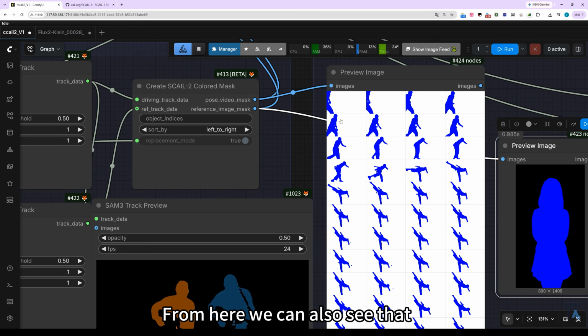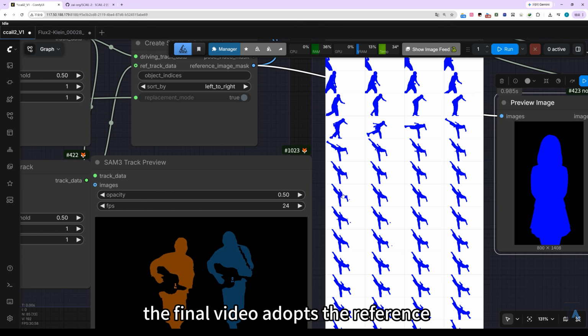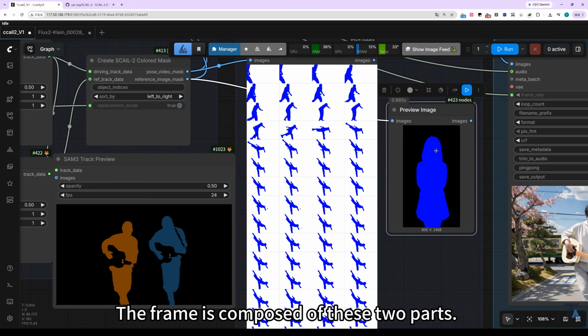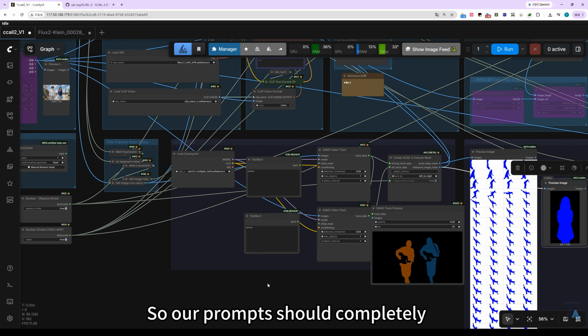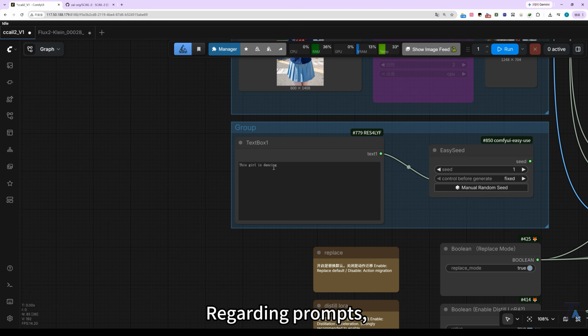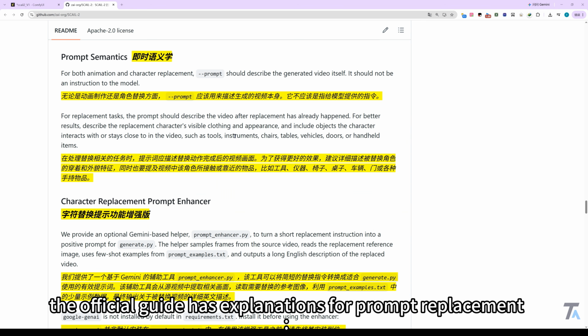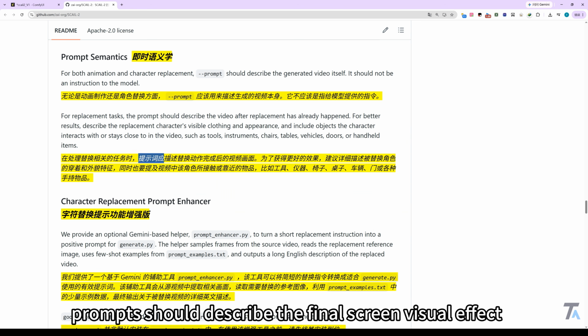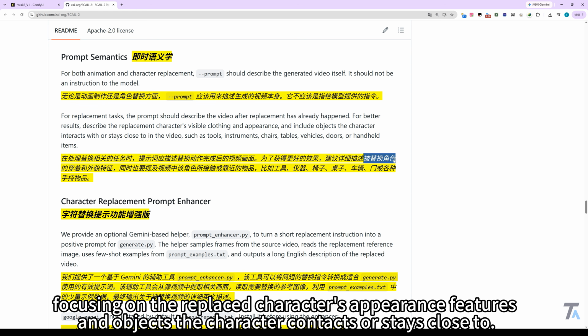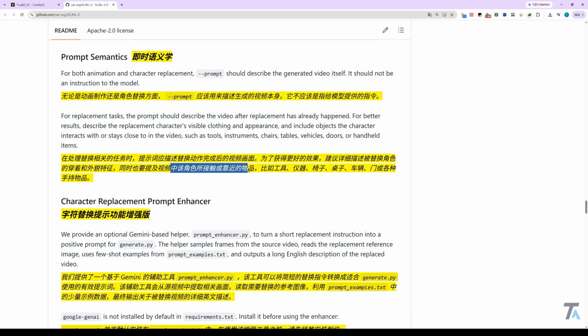From here we can also see that the final video adopts the reference video's background and the reference image's character. The frame is composed of these two parts, so our prompt should completely describe these two components. Regarding prompts, the official guide has explanations for prompt replacement. Prompts should describe the final screen visual effect after replacement is completed, focusing on the replaced character's appearance features and objects the character contacts or stays close to.